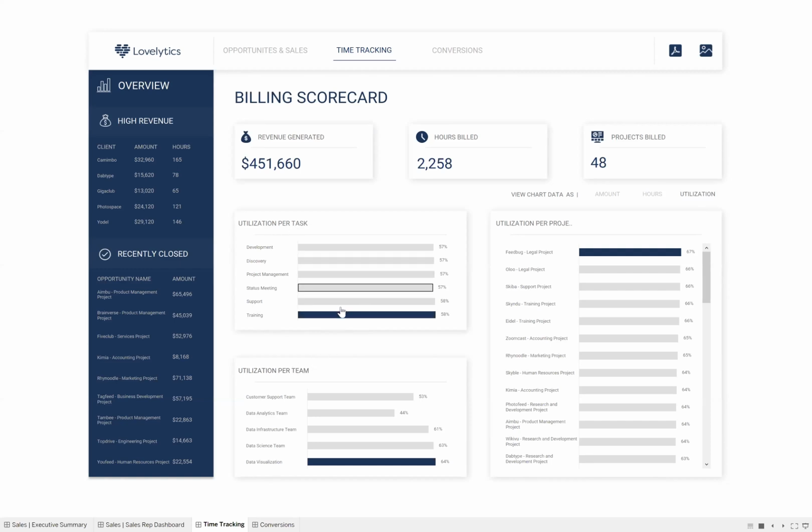So as we can see here, the training task has the highest utilization. The data visualization team has the highest utilization. However, the data analytics team is only at 44%. So maybe we have a project that's in the pipeline and we can start to dive into this data a little bit and see, are there individuals on the data analytics team that could help out on the data visualization team, seeing that the data analytics team is currently a little bit underutilized right now.